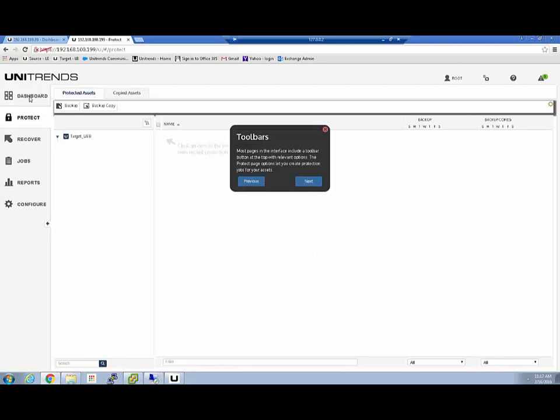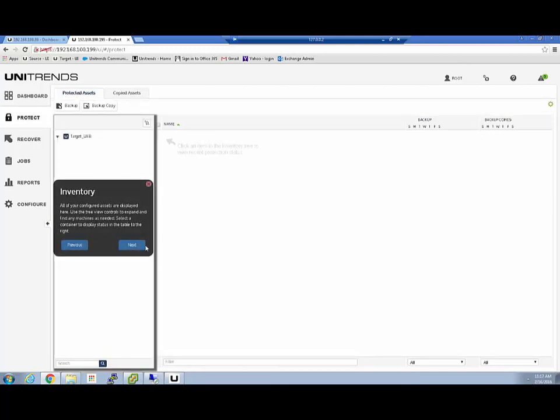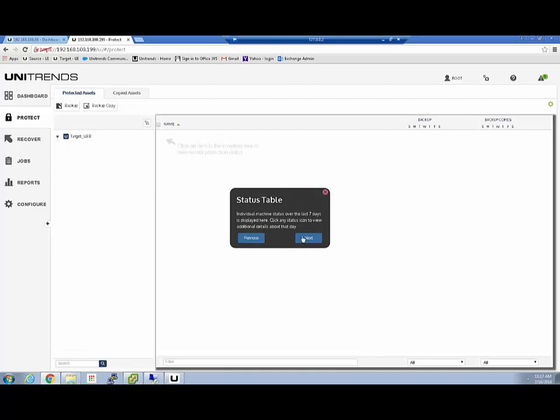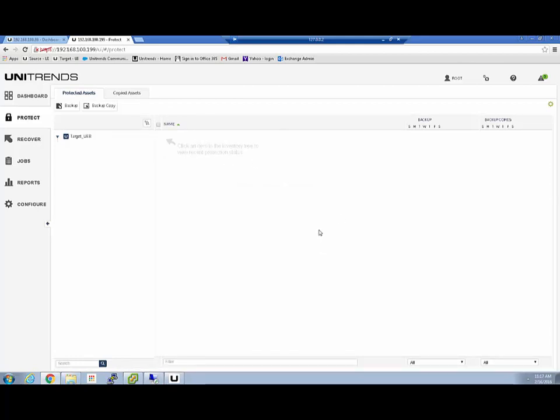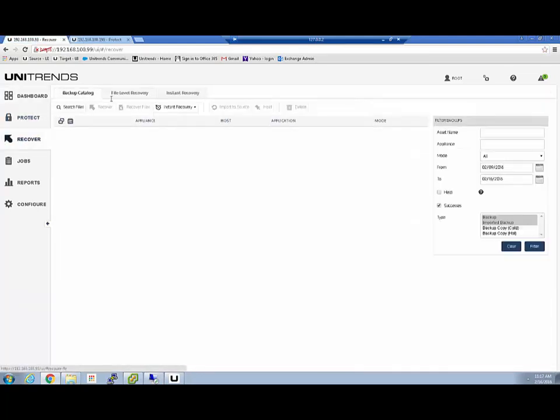It'll go down through our main menu over here to the left. Then it points out the toolbars at the top of these pages as well. The inventory section, which is really cool, you'll see a list of all your registered assets once we start to register those. And then there's the main status table. So once we start to really get data in here, it'll make a little bit more sense. But it's really easy to walk through that dashboard and go through each of these sections and really tell what's different inside of here.